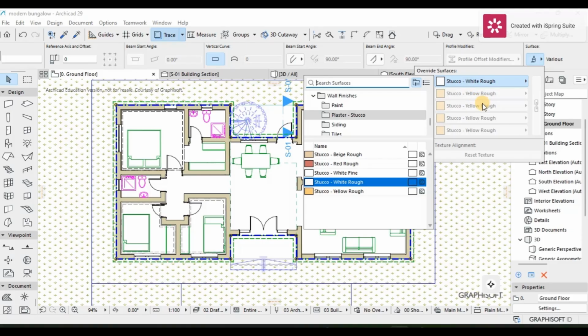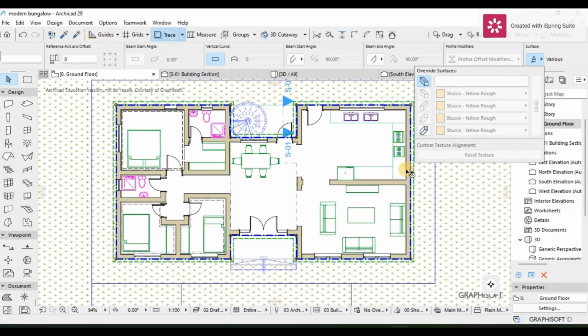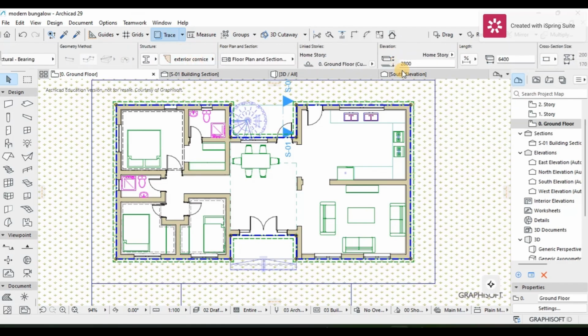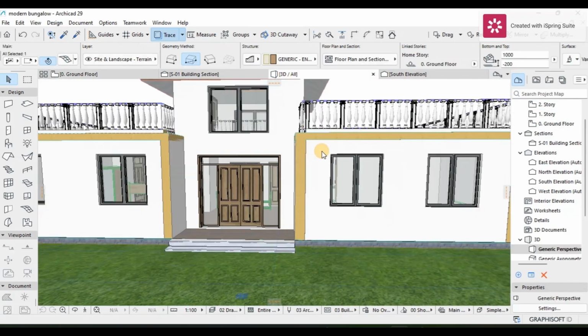Then I'm just going to change this one from white to maybe something like yellow rough, because we have this in the exterior, and then the height, I'm just going to change the height a bit. I think this one is okay, but maybe let me just make it 3000. And then I can press continue like that. And then I'm going to go to my 3D and see what I've just done.